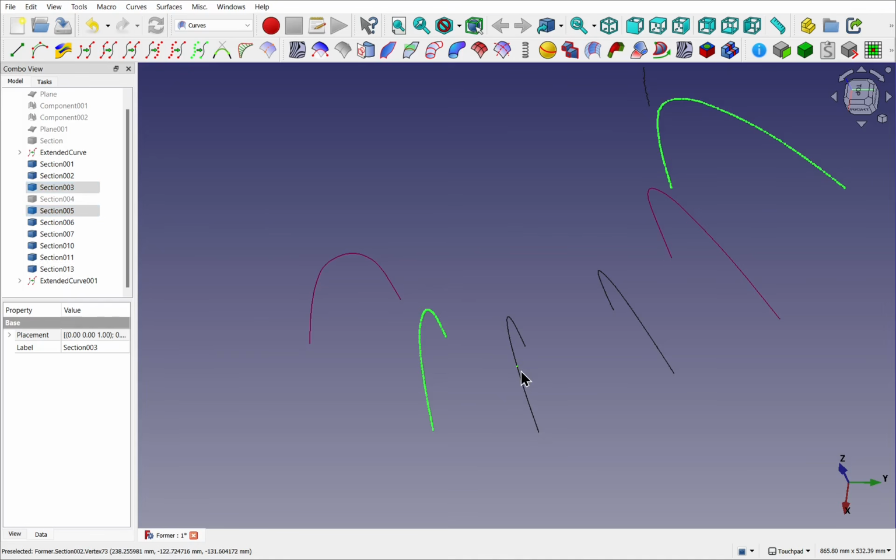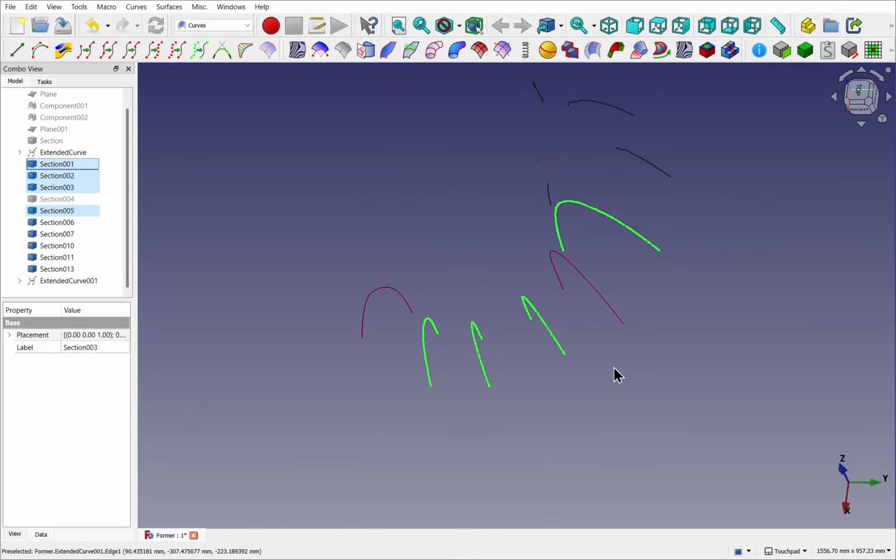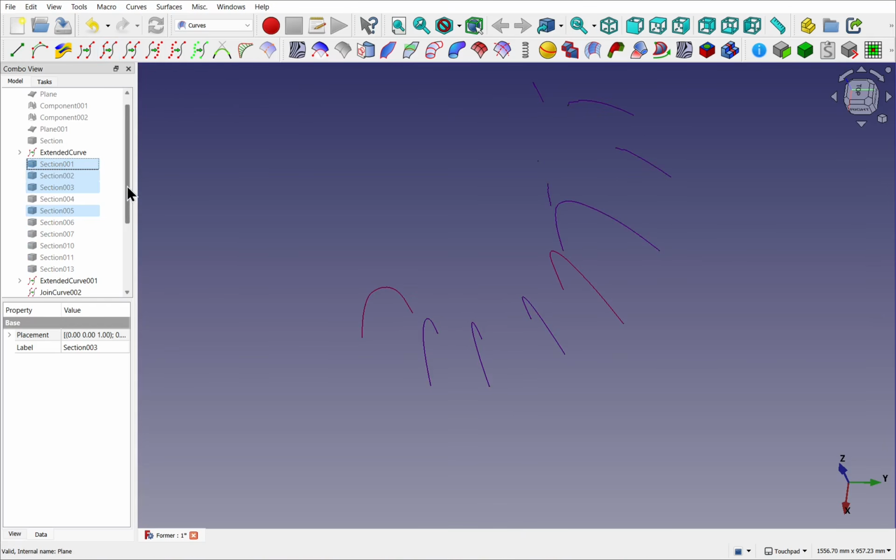Is this one, section 2? Got to make sure the whole section is selected. So you can see it's selected in the tree view, click it once and then click it again. So we've got those 4 selected. We use the join curve. What happens is they will be created all as join curves now.